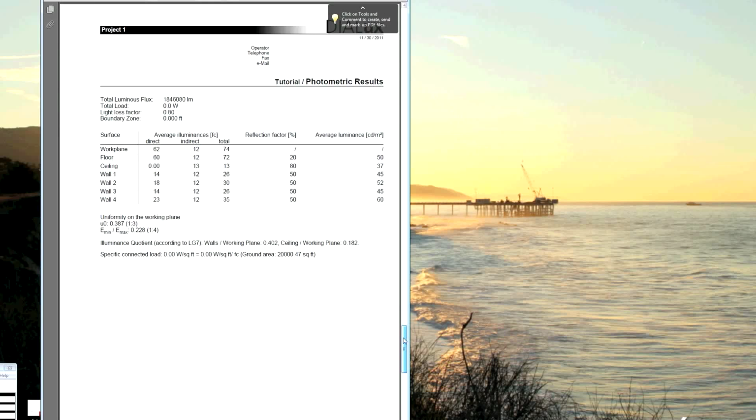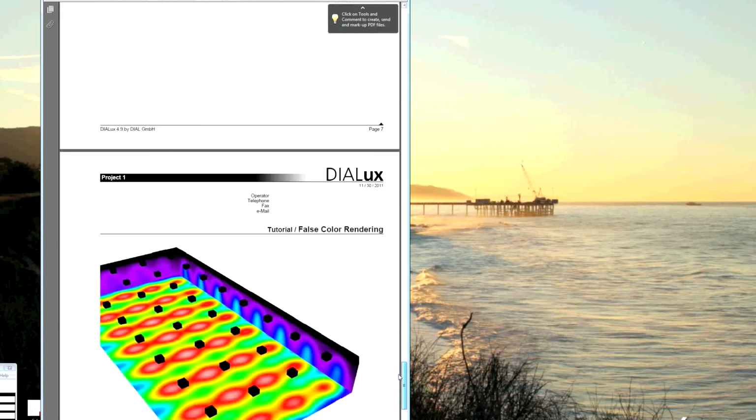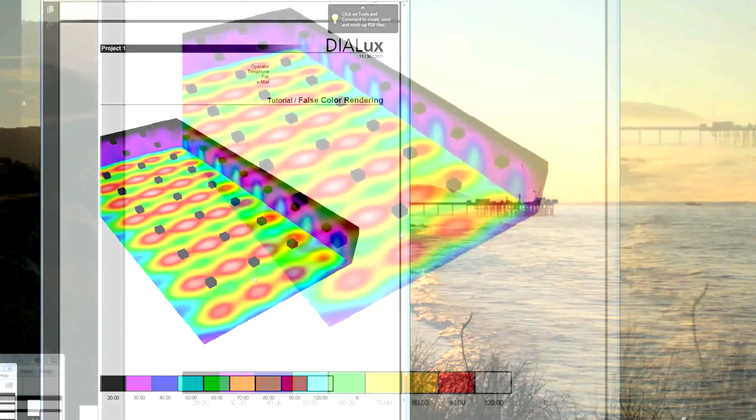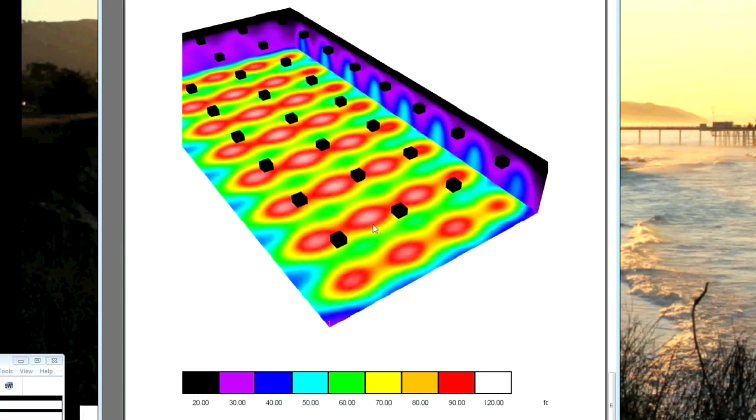Here are our more detailed photometric results. And here is our false color rendering that gives a good visual representation of the light that you can expect. So here where you have the brightest, it'll be 120 foot candles, and then the red is represented by 90. And then this green area between the units is 60 foot candles, so still quite bright.